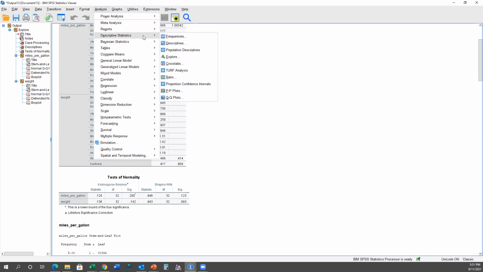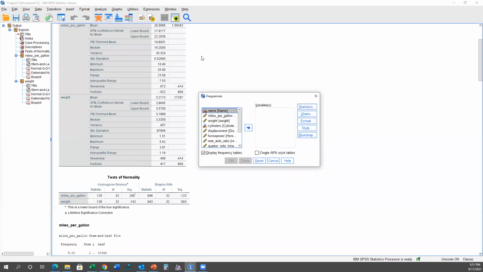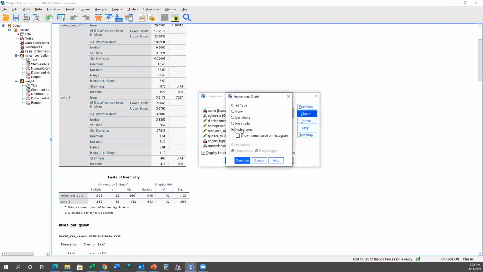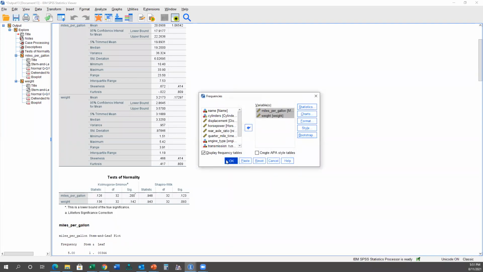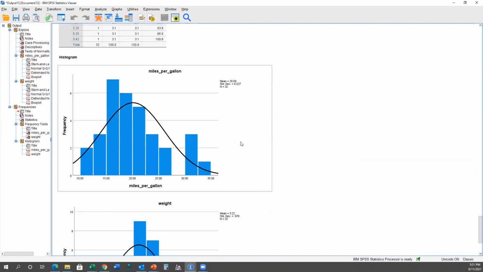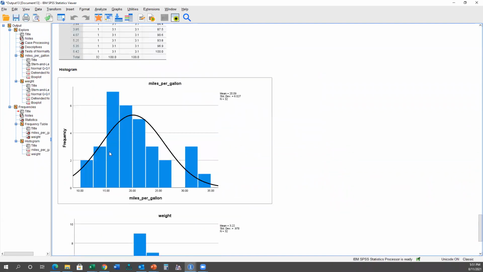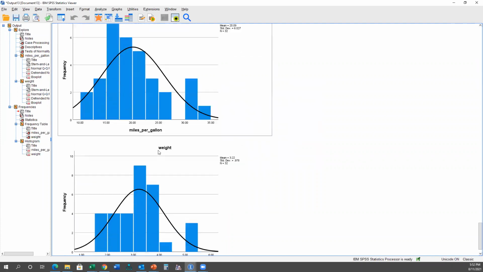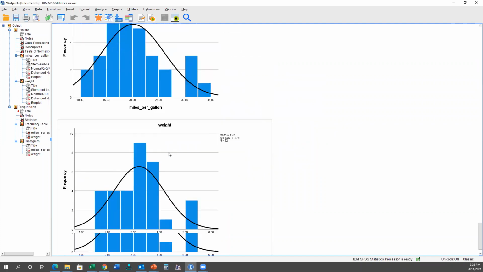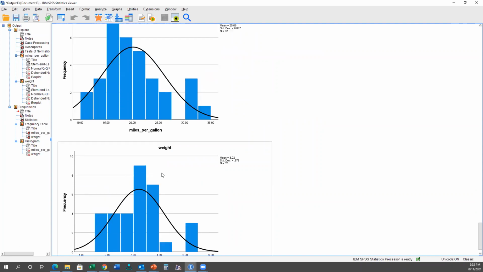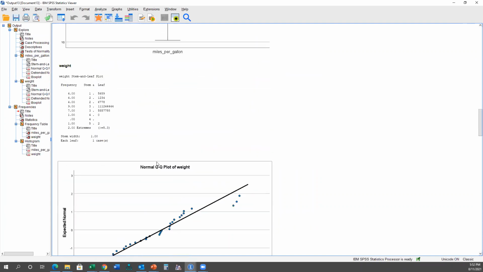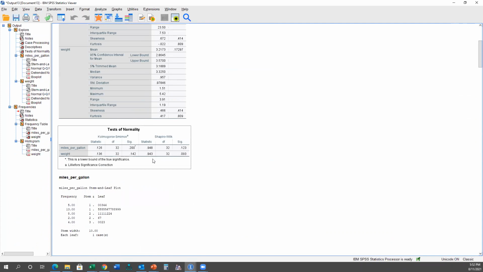So if you go to descriptive statistics and then frequencies, we'll put miles per gallon and weight in this right box. We'll go to charts and histograms. Okay. You can see that approximately these variables do follow a normal distribution. Okay, there is a slight skew here. Obviously, this doesn't fully look like a normal bell-shaped curve, but based on the tests of significance, this is definitive proof that we have met the assumption.